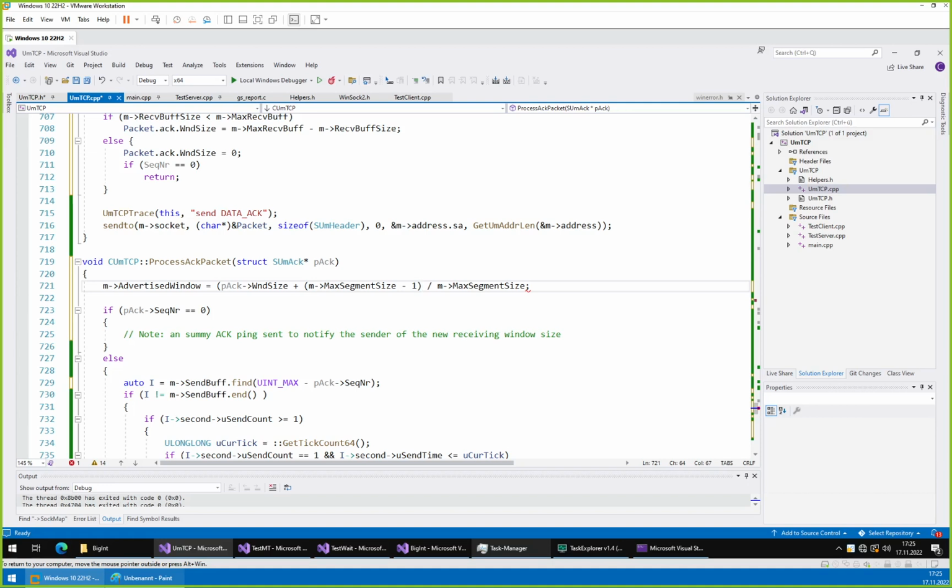Because assuming window size is 1, then we already will get... we forgot one. So assuming window size is really 1 byte, and we add 1 byte to segment size, we divide through segment size, then we already get one still, so we can send one more package. If window size is segment size minus 1, then the whole thing is 2 segment sizes minus 1. If we divide it by segment size, it still gives us 1. Yeah, this should work.